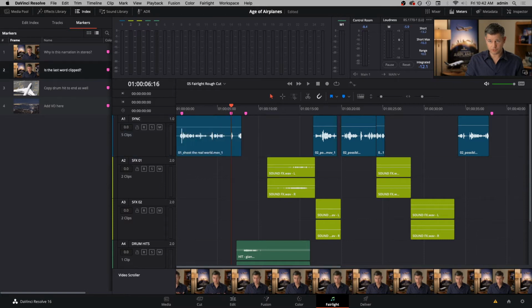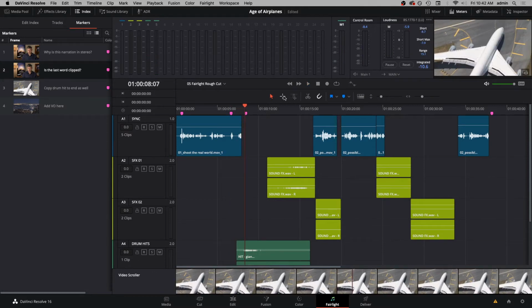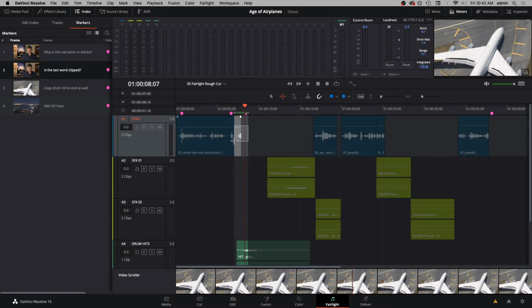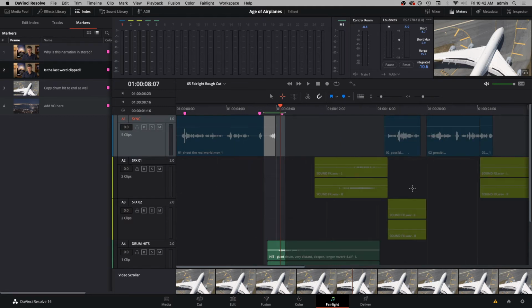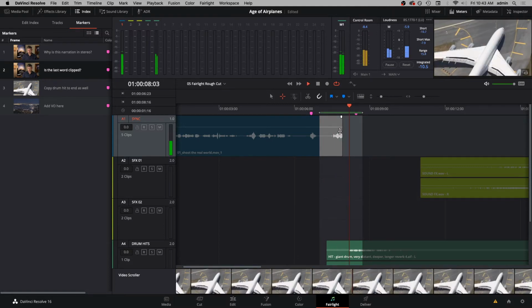Let's look at the second marker. Is the last word clipped? Shoot the real world. Yes, it is. I'm going to use our range selection marker here because it helps me choose a little area. The reason I do that is so now when I want to loop this, I already have a little selection area. And to loop it, I'm going to do option slash.